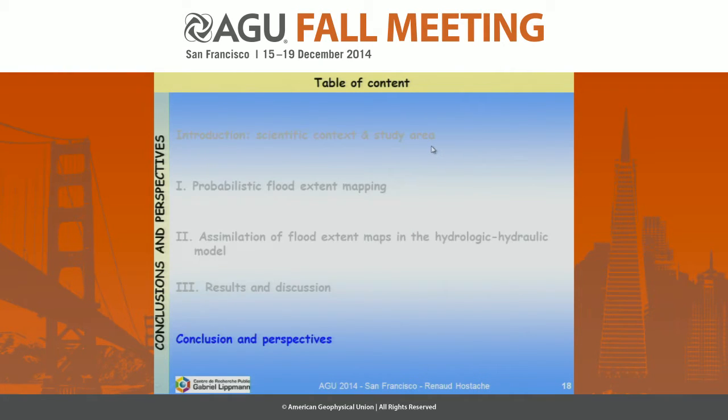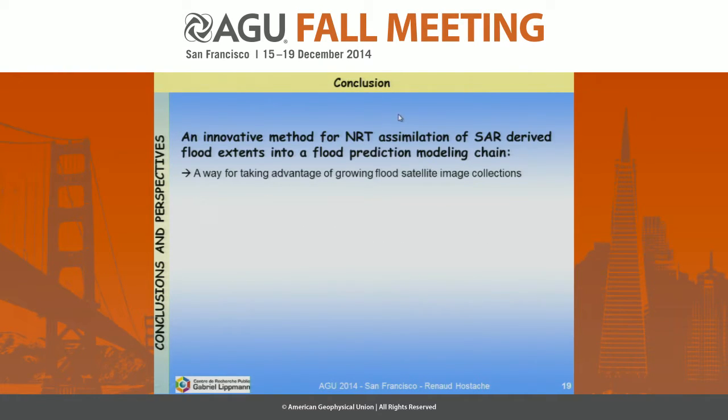So to conclude, we developed a method for near real-time assimilation of SAR-derived flood extents into a flood prediction model. What's nice, especially, is that it's a good way of taking advantage of growing flood satellite image collections. These images are available, and we can use them to improve models.